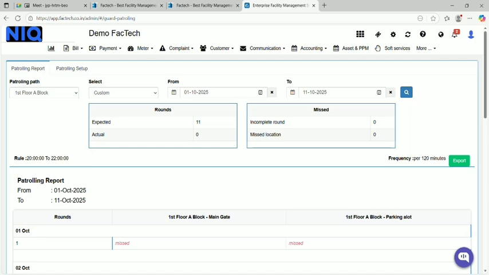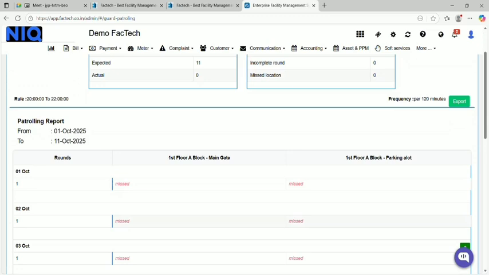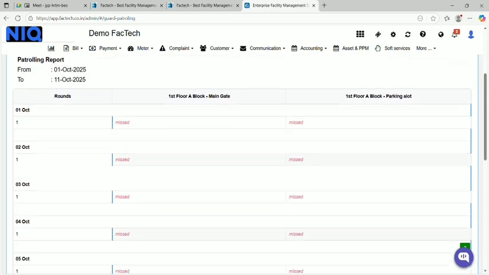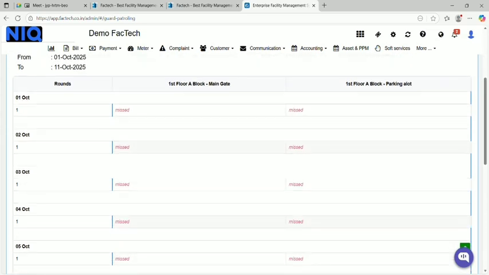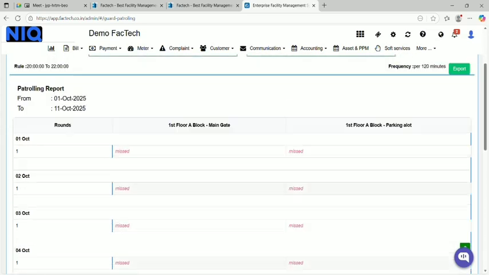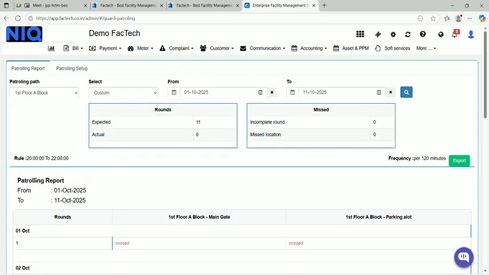Here I can see the rounds, which are expected 11 and actually 0, missed rounds. Here the rule would be seen, frequency, patrolling report from and to dates which I have selected here, and then rounds and the checkpoint names. Now in order to download the report, click on export. Here the report would be downloaded. I can see the expected rounds here and the checkpoint names here and whether they have been missed or completed. So in this way a report would be downloaded.